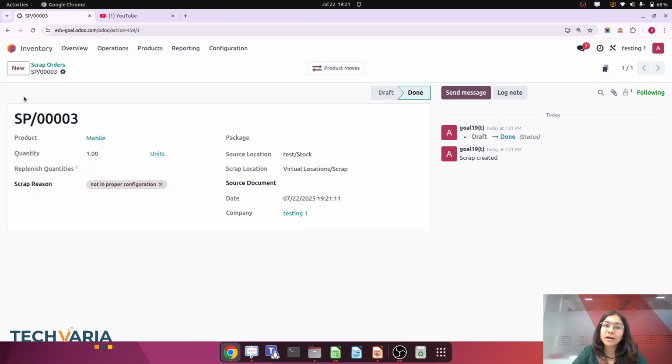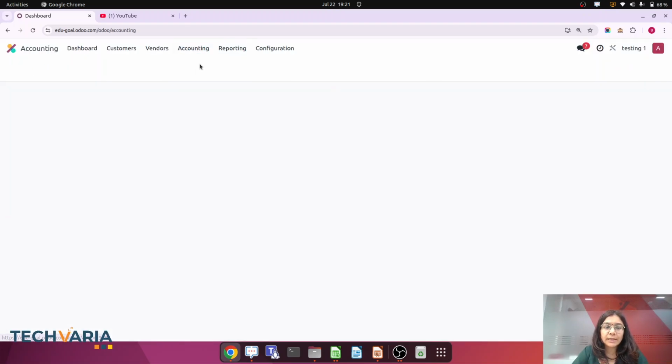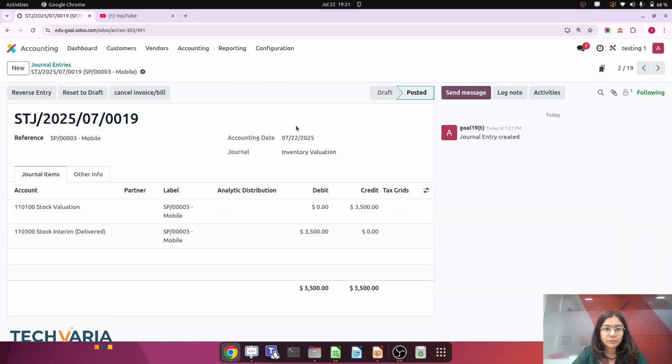Now based on this, my accounting entries will be created. So let's check those accounting entries. Here you can see that this is regarding my scrap. This is kind of a delivery entry, as my stock valuation account is credited and the stock interim delivered account is debited. This is simple. But now what happens when we set the proper account on the proper location? This entry doesn't show that it is regarding scrap, because we haven't configured any scrap expense account.